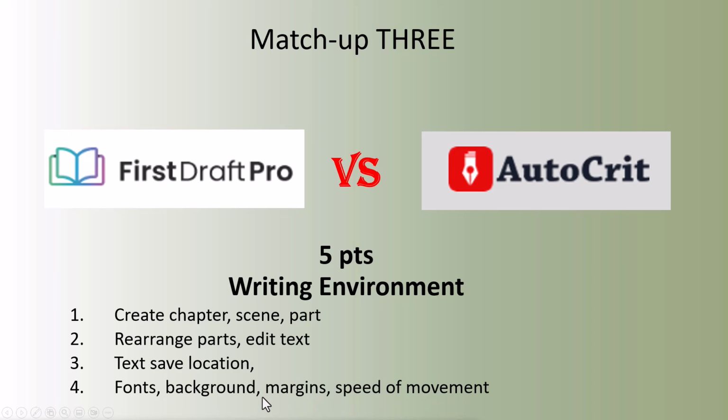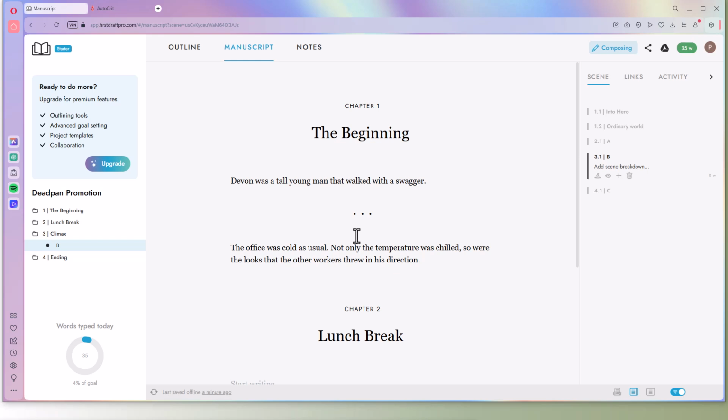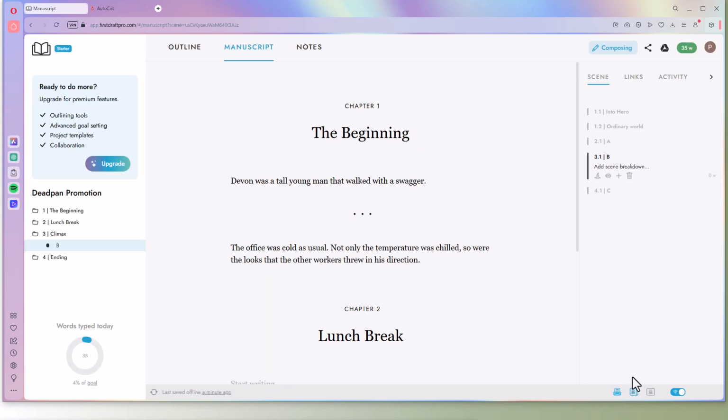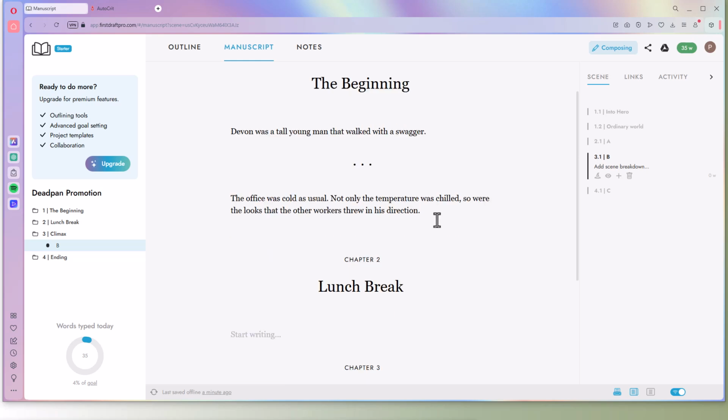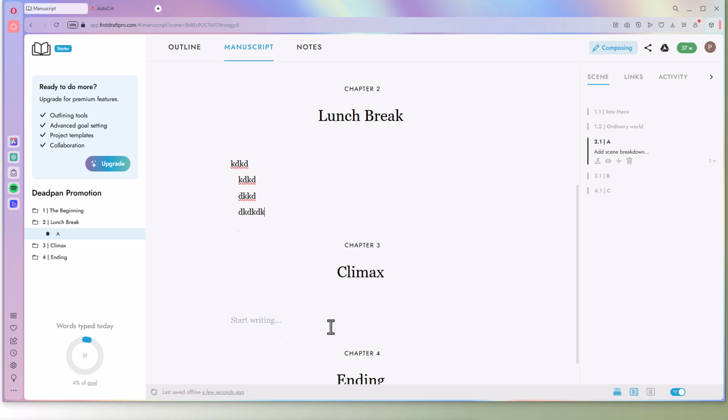Now, as far as the font, background, margins and speed of movement, the speed was really nice in First Draft Pro. As far as the font, there doesn't really seem to be any way to do that. They do also have some other tools here, like a focus mode. This is the typewriter mode. And with the typewriter mode, it will keep you in the middle of your document, so your cursor is never at the end of your screen. It'll keep you centered. So let's go ahead and start typing in typewriter mode, and you see the text just keeps scrolling up as I'm typing here.